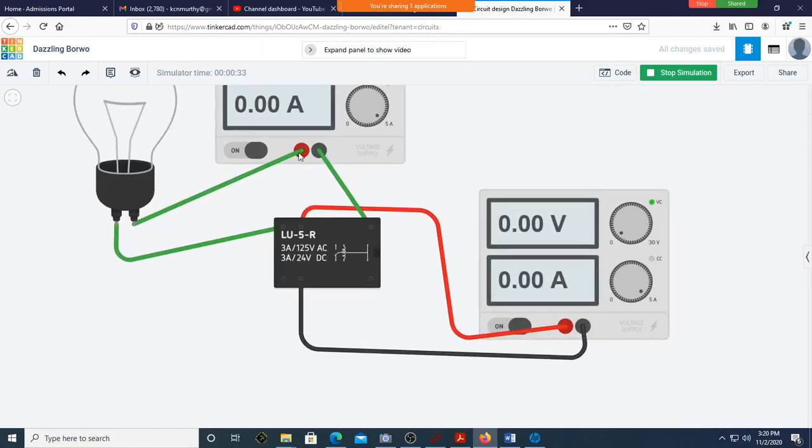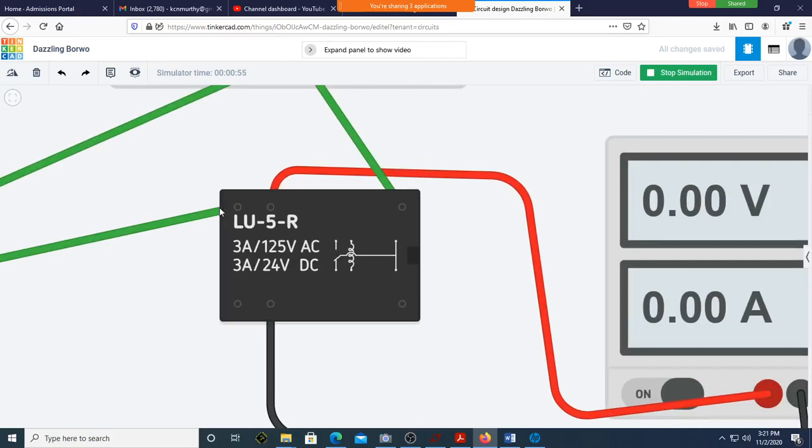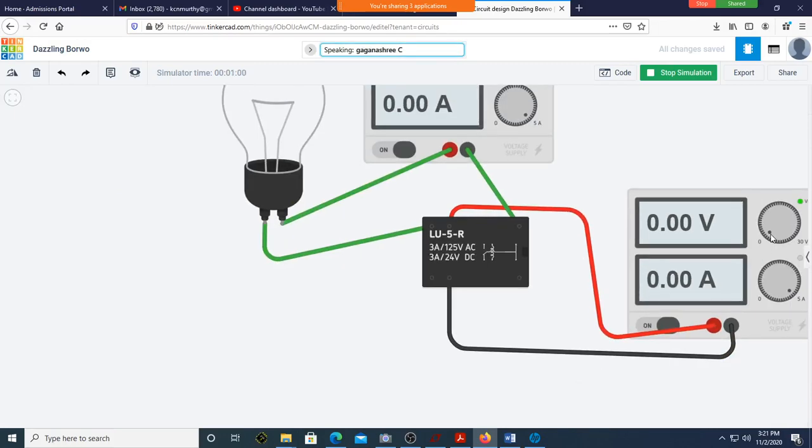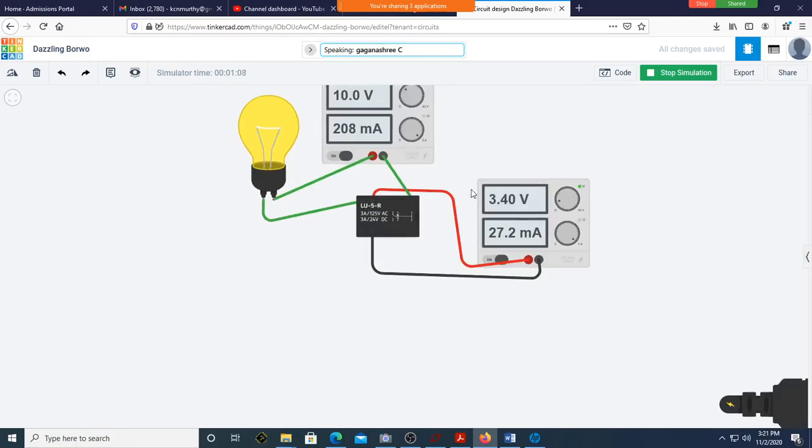See here, the current wants to go here and it is in NO condition. It is normally open. So there is no connection between the common terminal and the NO point because the coil is not energized, that's why this is down. When it goes up, this and this get connected. That will happen if I make the voltage go above. Can you see here, 3 volts? When it went up, it lit up. Shall I bring it down? It goes off.